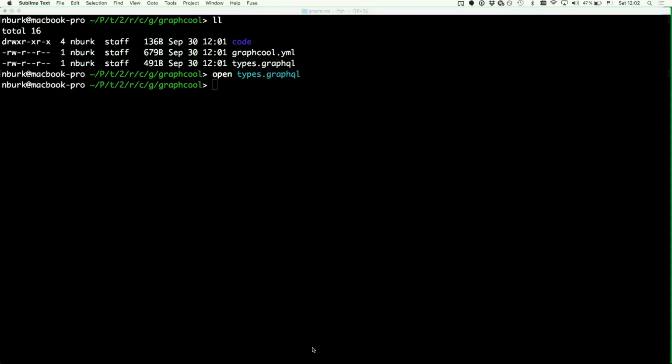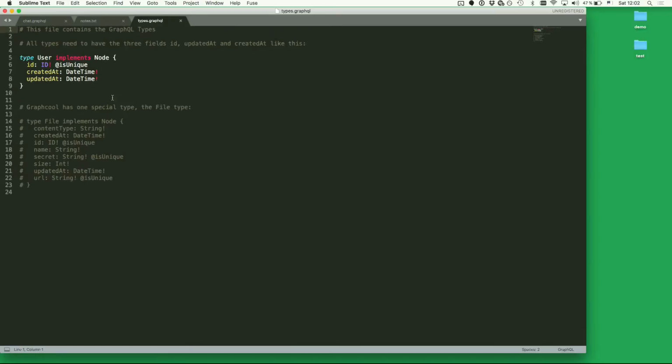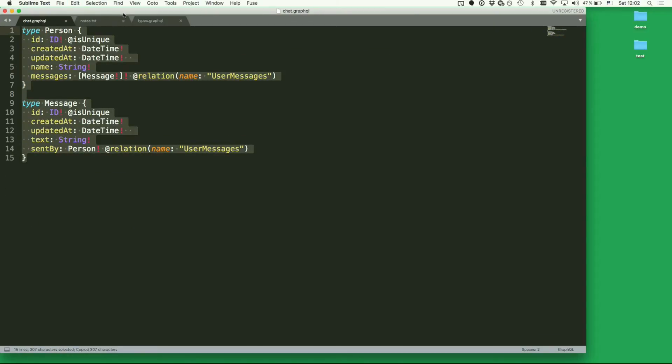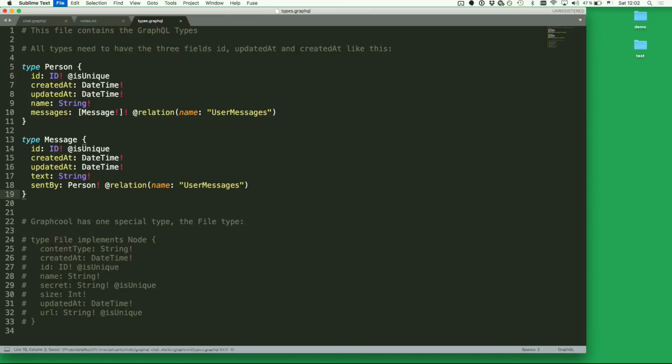And here I want to make changes to the data model. We start with this default User type, which I'm going to get rid of, and replace it with the data model for the chat application that I'm going to build later on. So here we have a Person type and a Message type. They all have a unique ID, a createdAt and an updatedAt field, which are going to be maintained by GraphQL, so read only for me as a developer. And then I've got the name and the messages of the person, and the messages effectively represent a one-to-many relationship between the Person and the Message type.